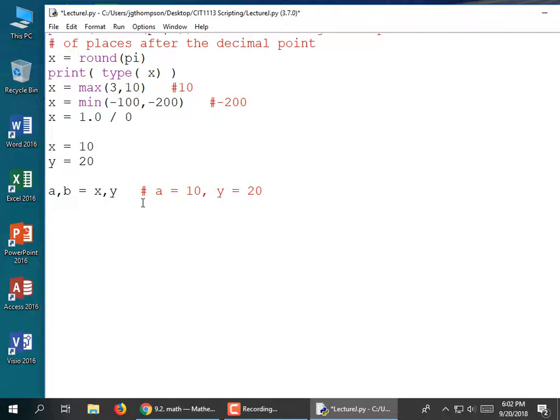What if you want to swap those values? You could say a, b is equal to b, a, right? So b gets copied into a, a gets copied into b, and magically it all just happens. So at this point, b equals 10 and a equals 20.